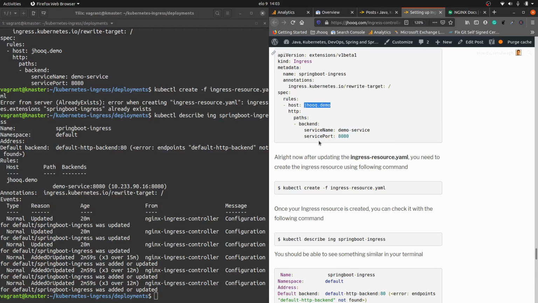That's the host name which we will be using. And what else we need to check? I think we are good to go here. So now we have created the Ingress resource also. So now we have HaProxy.